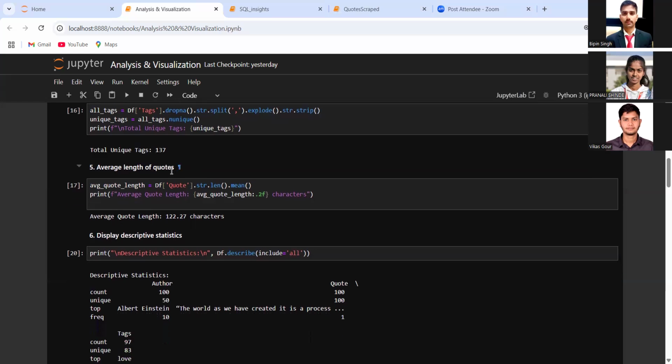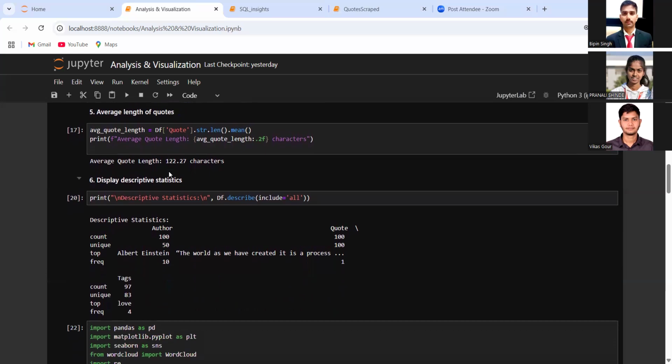The fifth one is average length of tags. So average quote length is again the variable here. Str.length is used to calculate the length of the string, and dot mean is used to calculate the mean. And again, print is used here to give us the average quote length and the output in characters, which is the mean value. Mean is also known as average value.